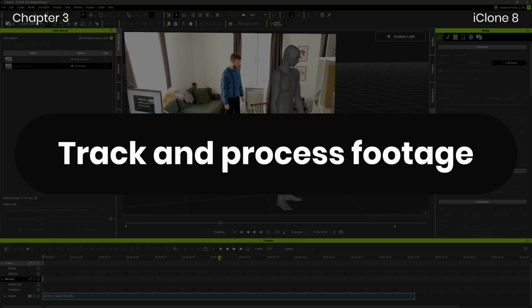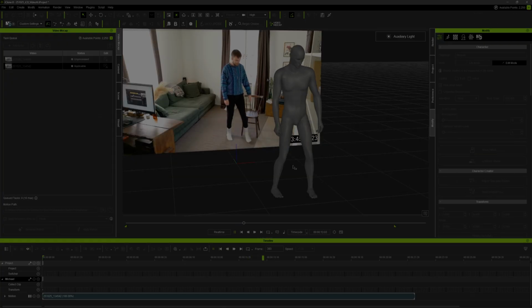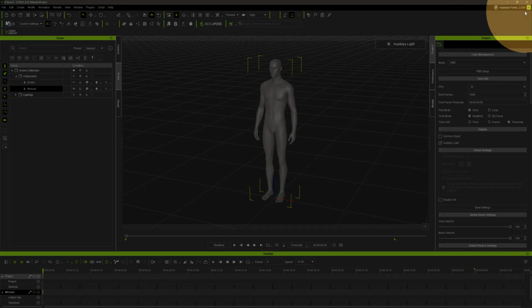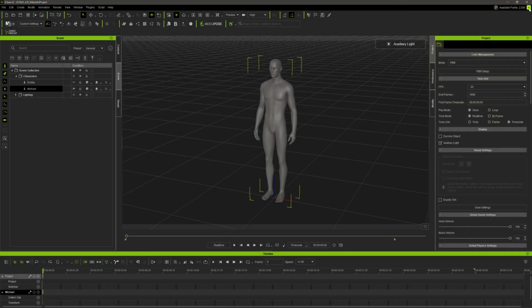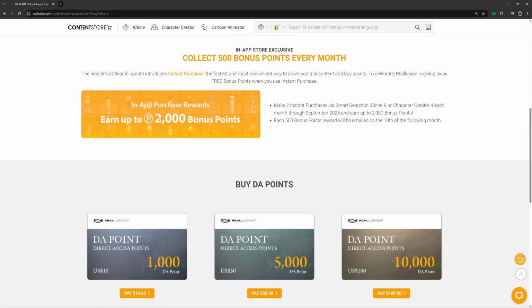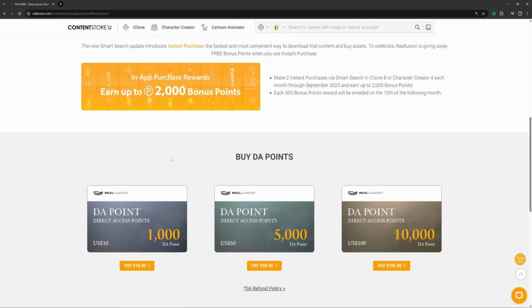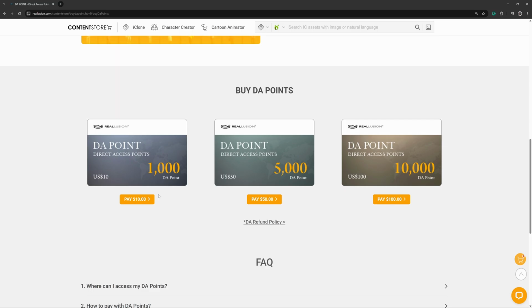Alright, now that we've got our footage recorded, it's time to track and process it. Before we begin, you're going to need something called DA points. You can see your current balance right up here in the top right corner of the app. So let's click that. That will take you straight to Reallusion's website, where you can buy points. The smallest pack you can get is 1000 DA points, which equals $10. Each clip you process costs 250 points, or about $2.50 per clip. So it's not completely free, but it is still much cheaper than buying a motion suit or an optical setup. Once you have your points ready, we can move on to processing the footage.